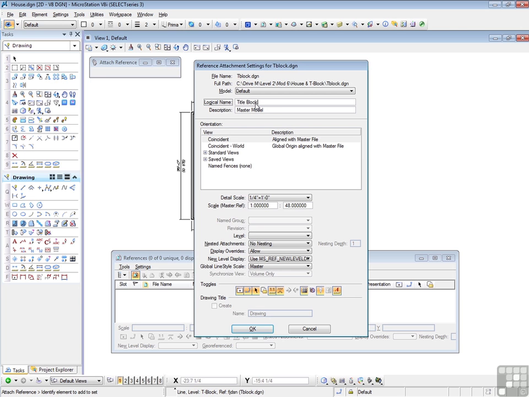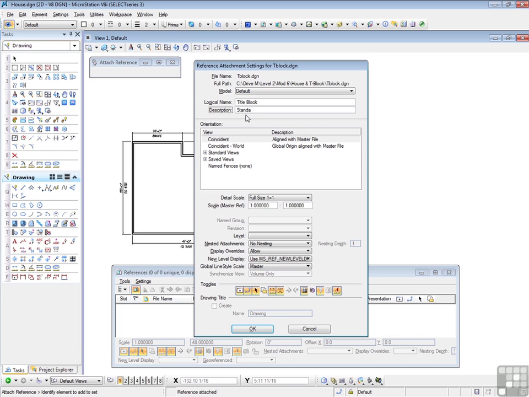That will be the logical name for this attachment. Standard title block will do as a description. The next thing to look at is coincident, which is selected for us. It simply means that the coordinates of the attached file will be aligned with the coordinates of the active file.